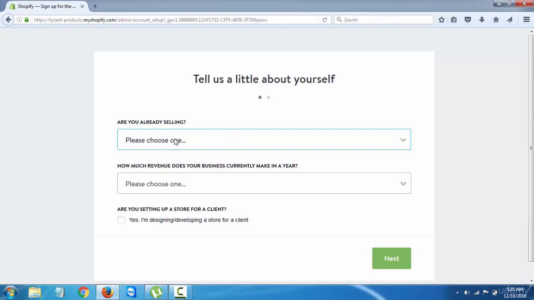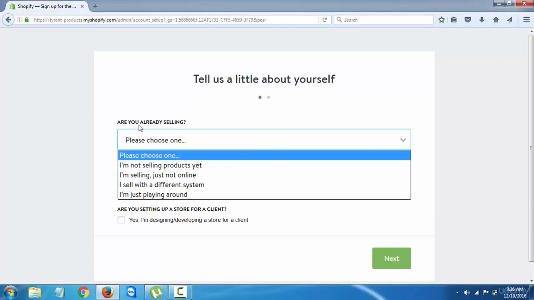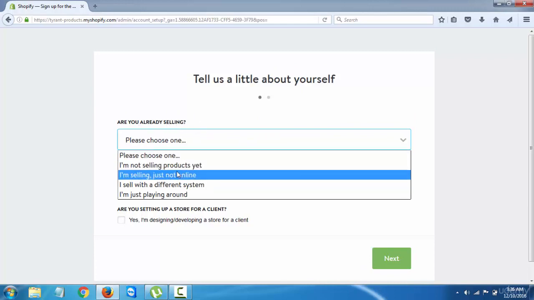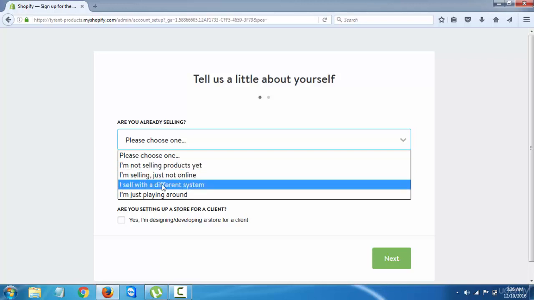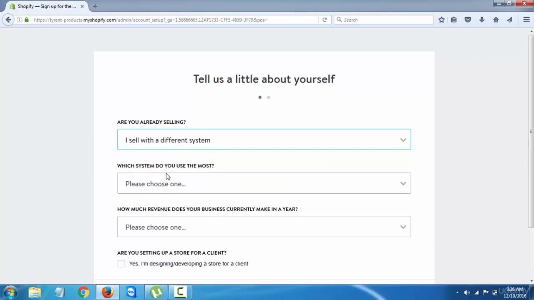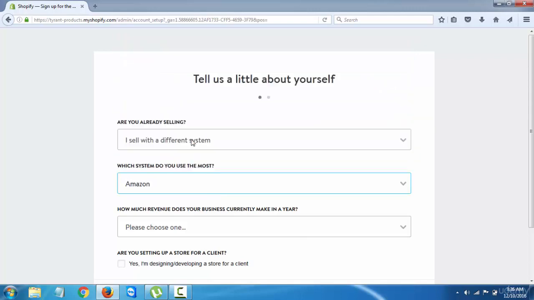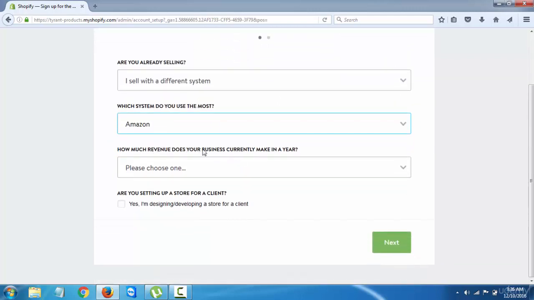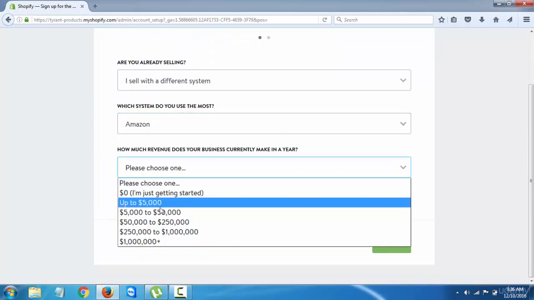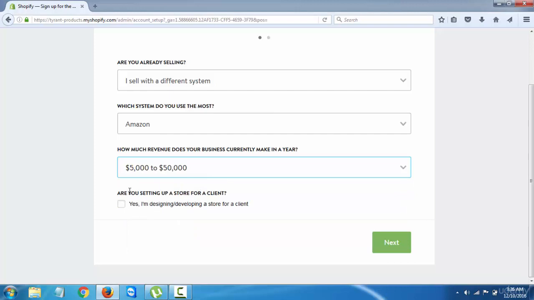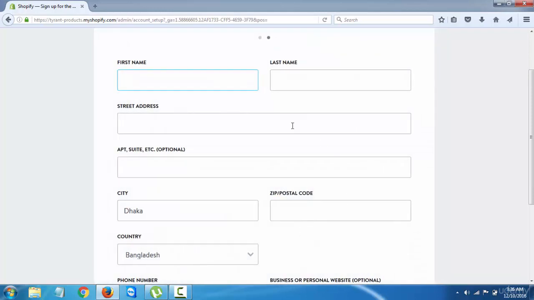I know a lot of people get really confused when these options are presented in front of them. So just choose what I'm choosing, and you're good to go. So are you already selling? Choose I'm not selling products yet. I'm selling not just online. I'm selling with a different platform. And which system do you use the most? Choose Amazon. And how much revenue does your business make in a year? Choose 5,000 to 50,000. And are you setting up a store for a client? No, we're not setting up a store for a client. So click on next.